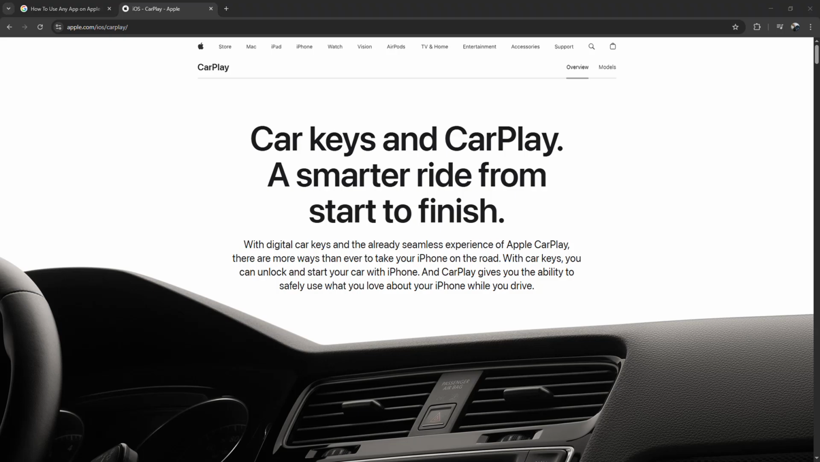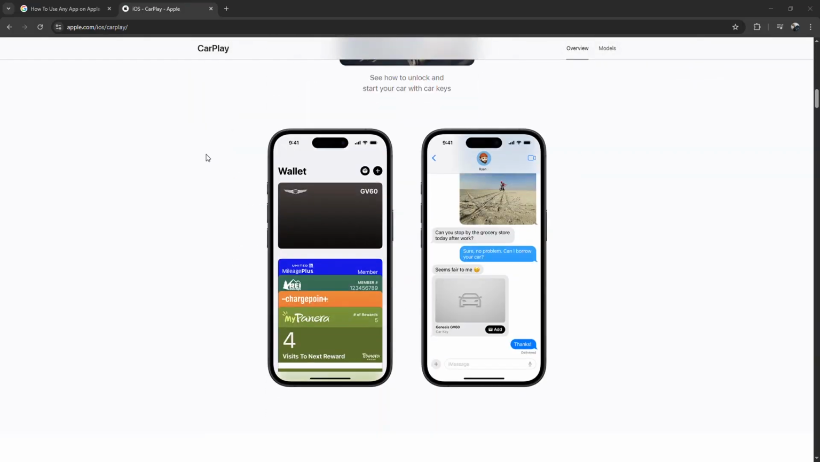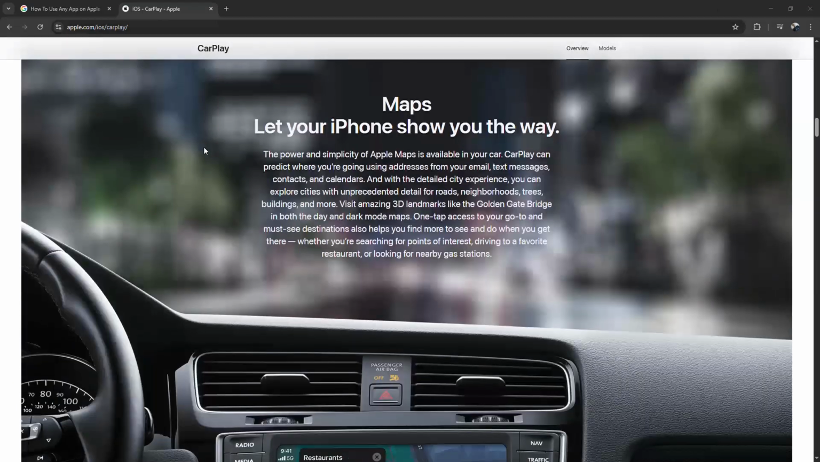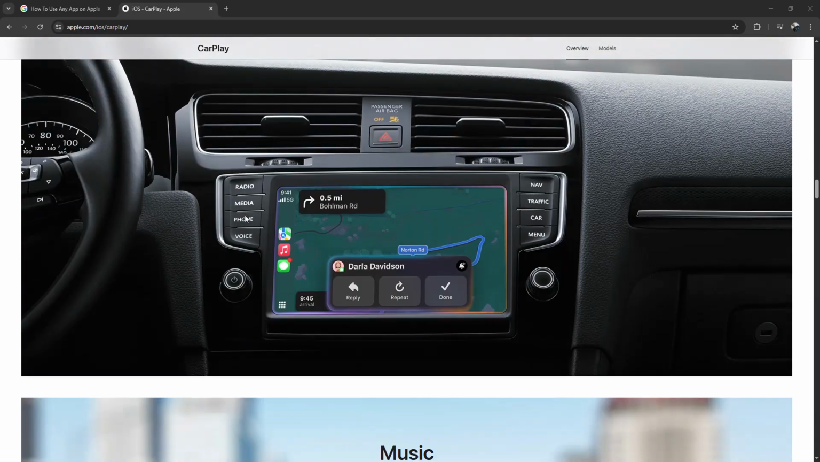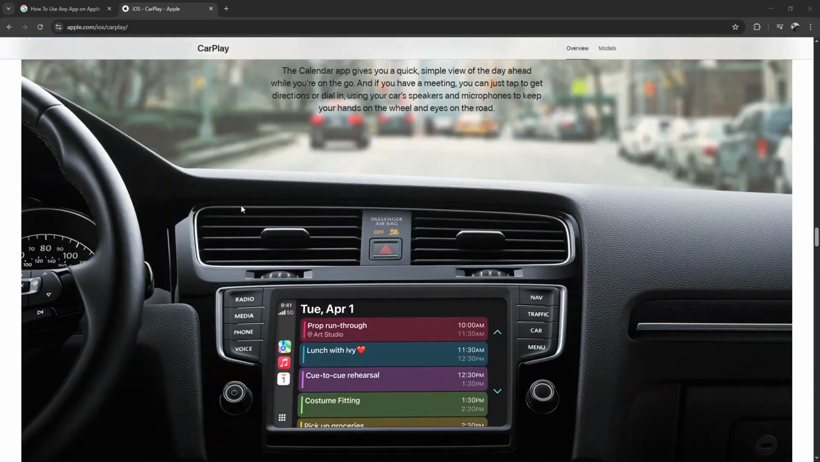Welcome to our video. I'm going to tell you how to use any app on Apple CarPlay with this full guide. Normally, CarPlay only supports a limited set of apps like Maps, Spotify, or Messages, but with a workaround, you can unlock almost any app on your iPhone to display on your car screen.